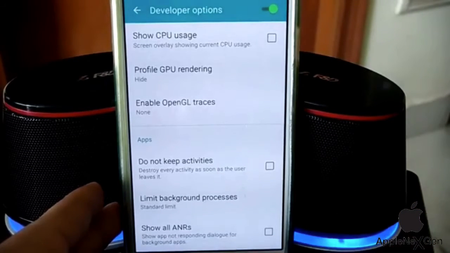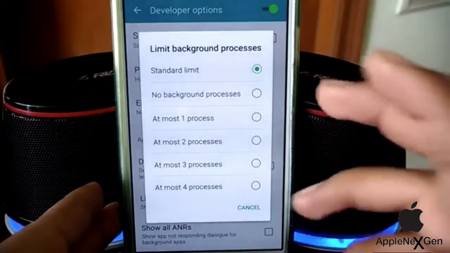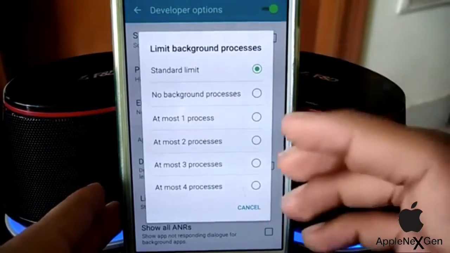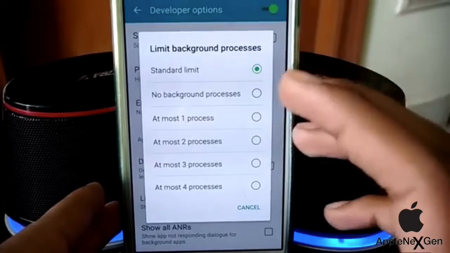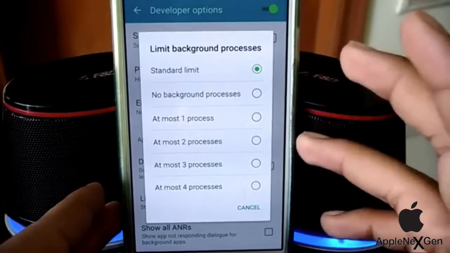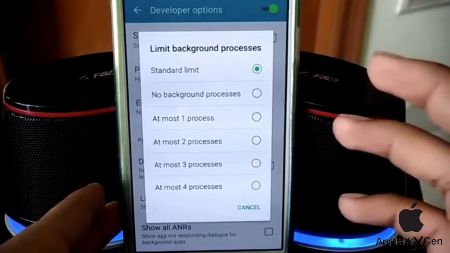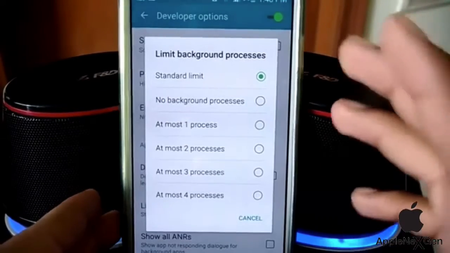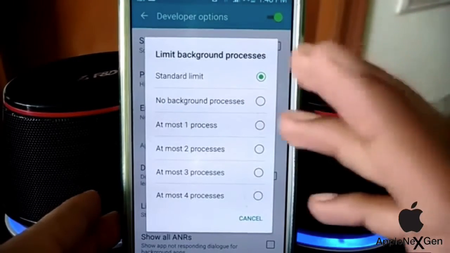Second one, which is very useful, is limit background process. Now what this basically means is it will limit the number of apps or programs running in the background. Especially, guys, as you already know, Android is a multitasking operating system which makes life very easy. You can have one app running and switch to another app. This has been there since the start, and the basis of Android is switching between apps and multitasking.